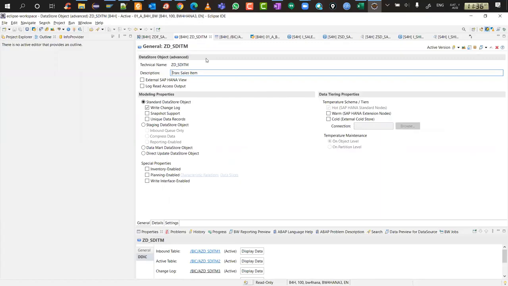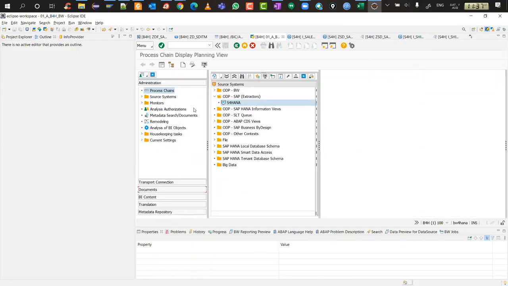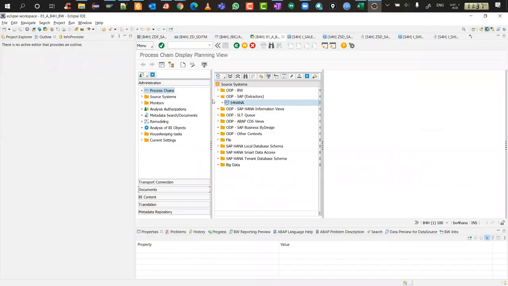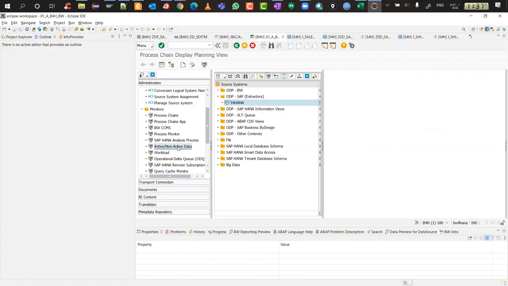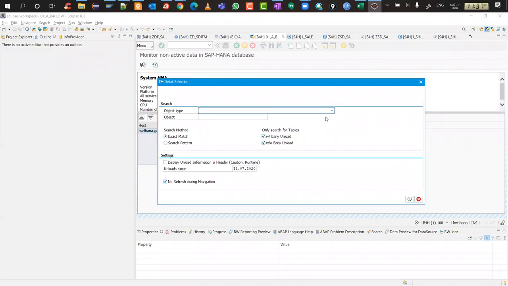But even if you don't have that, what SAP has given is something called the active non-active data concept. Active non-active data means that the data which is frequently used in reporting is active data, and data which is not frequently used is non-active data. And that is marked with early unload. So if you go to monitor, there is something called active non-active data monitor. In that, you have to go to the details. If I give object type as info area, my info area, it will show you all the objects from my info area.